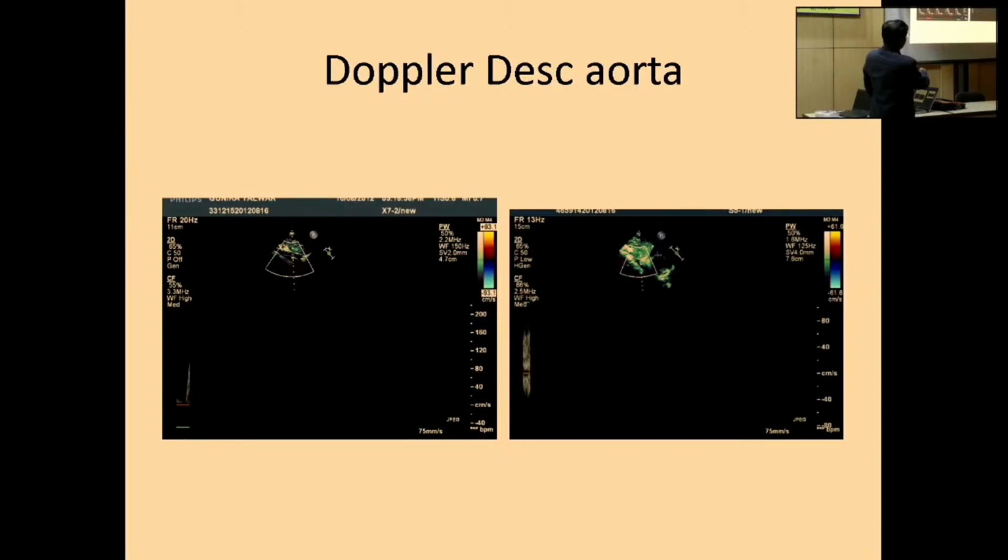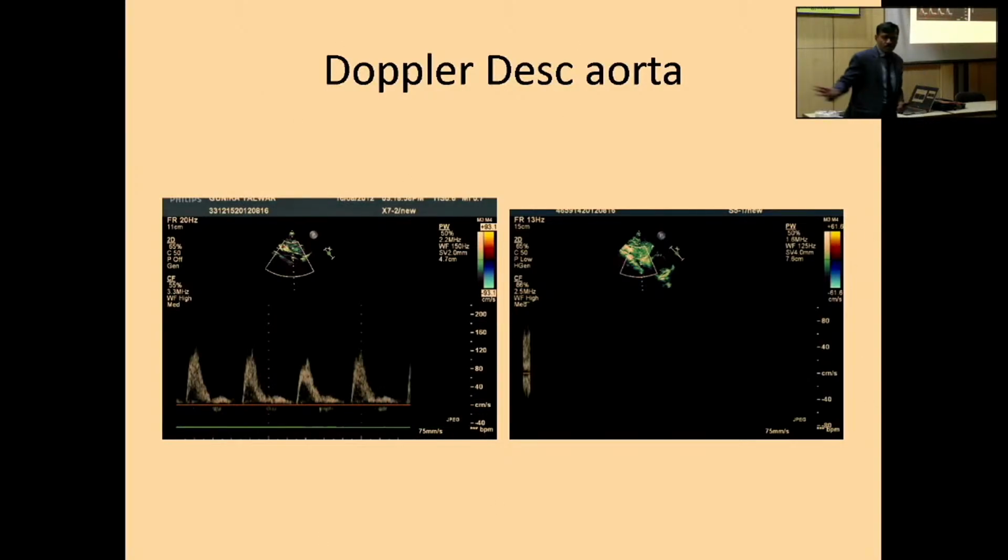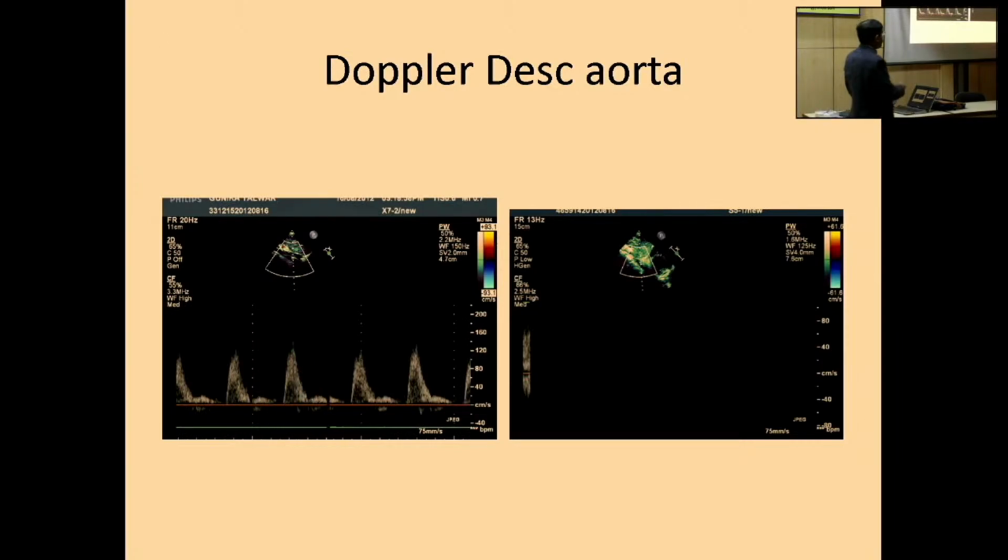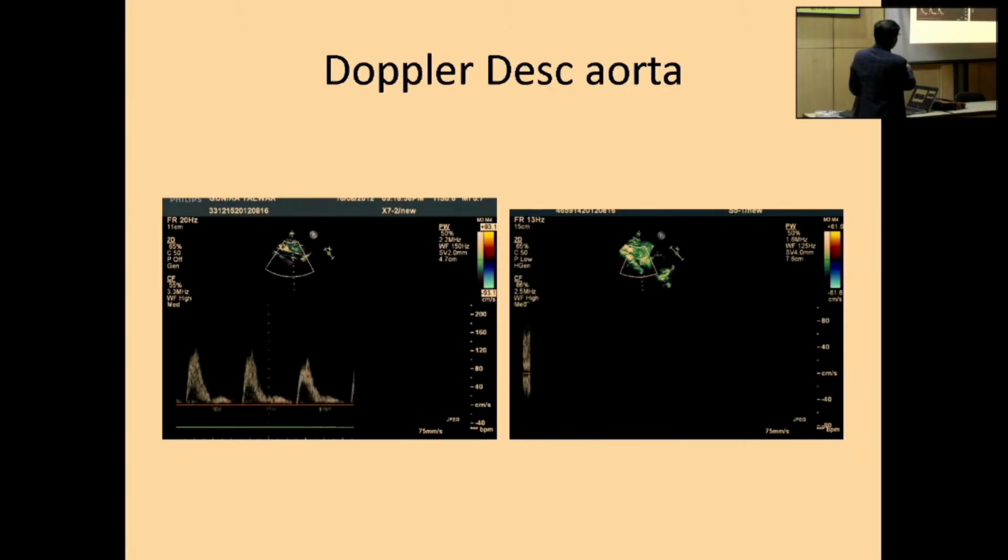This is a normal Doppler of the descending aorta. Since morning we have shown you descending aorta Doppler. This is the lower limb Doppler in the descending aorta, and you see the systolic flow. Now let us see what happens in the coarctation.